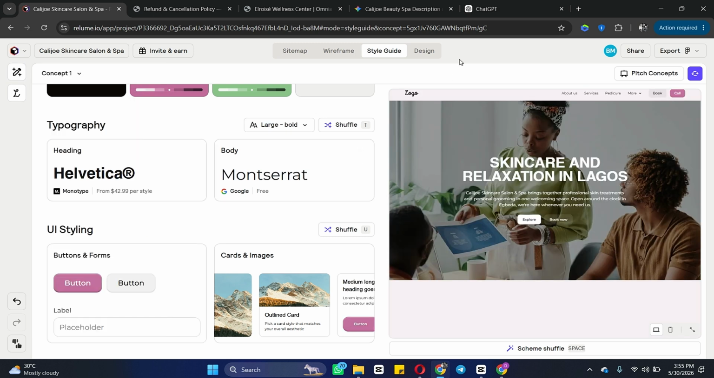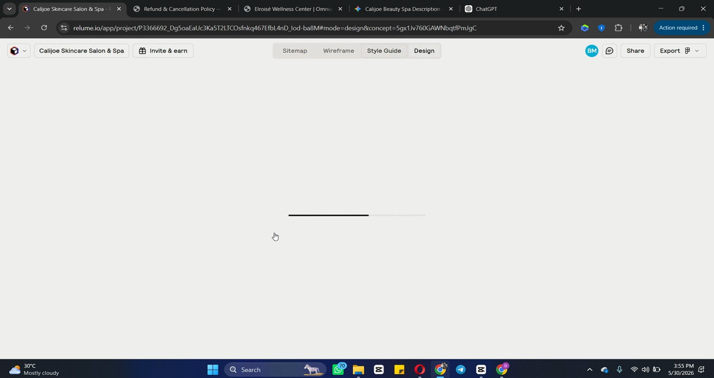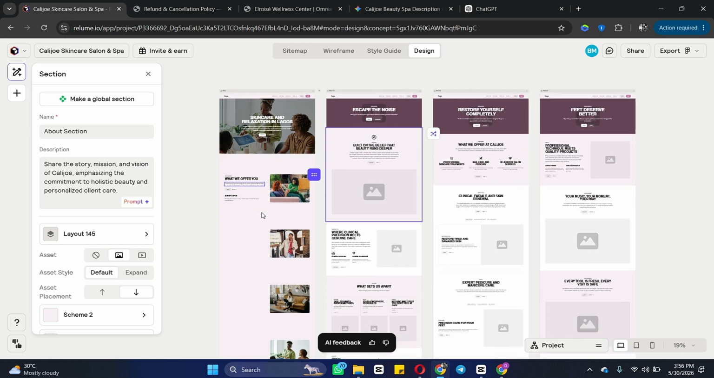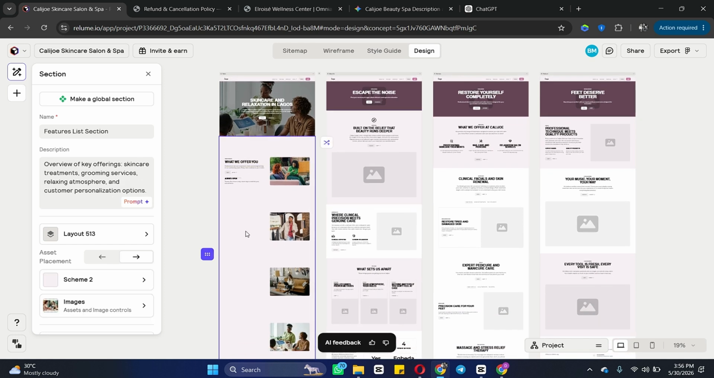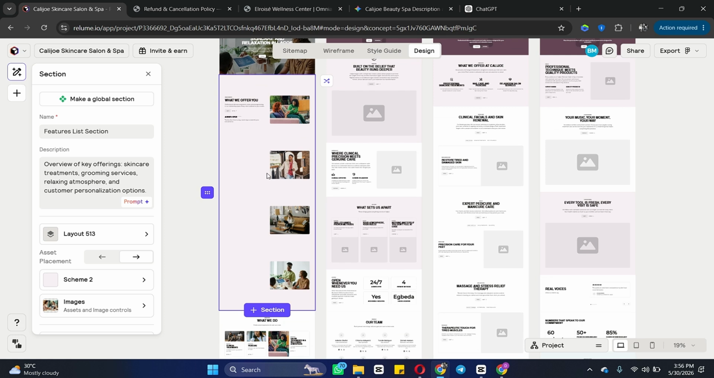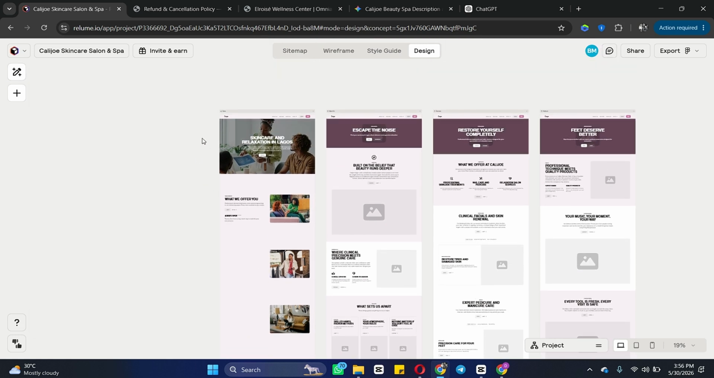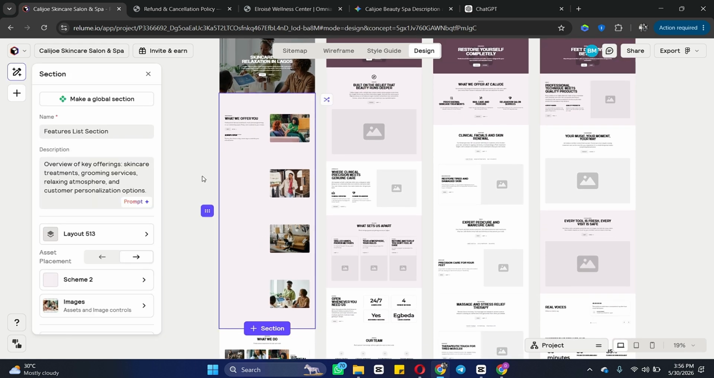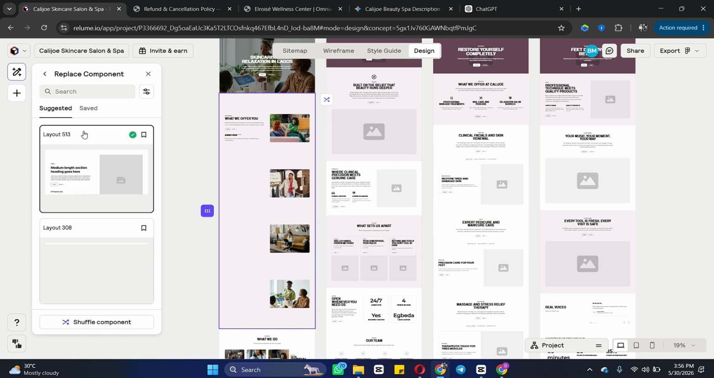Now let's move to the design section. In this design section, you see the full design. This is where you can now start editing things and making some tweaks to your website. For example, this is the part where I said it has a little bit of a funny layout. So I can start editing from this section right here. I can click on this layout, select layout here, and then change the way it's going to look.